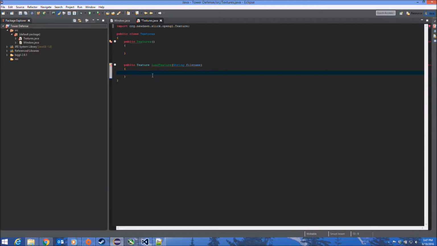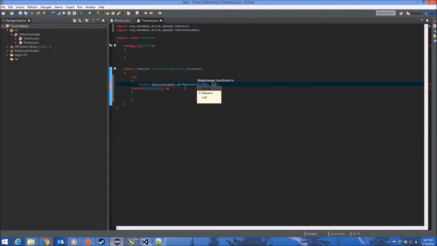Okay, so let's do a try catch. We're going to catch an IO exception. I don't know what we're going to do yet with that, log or something. Maybe log, maybe just print it out. So return TextureLoader.getTexture. My texture is a PNG. You pick whatever format you would like.